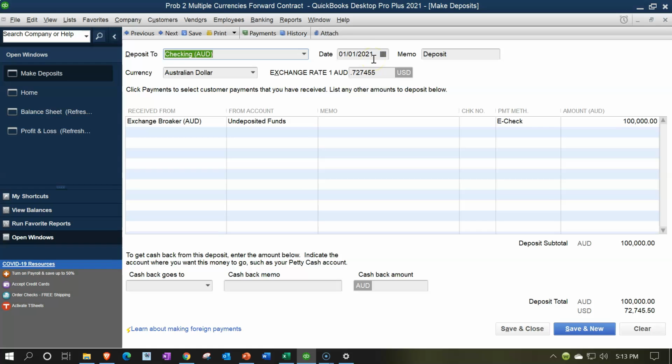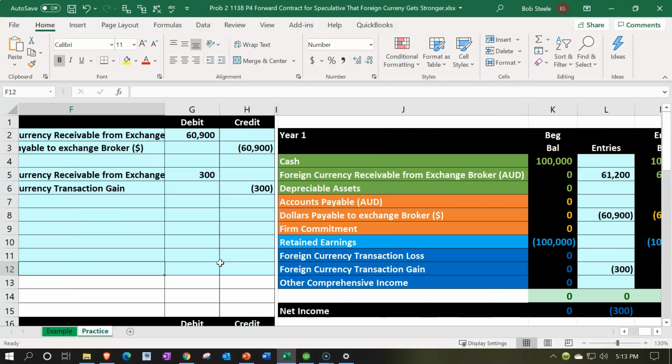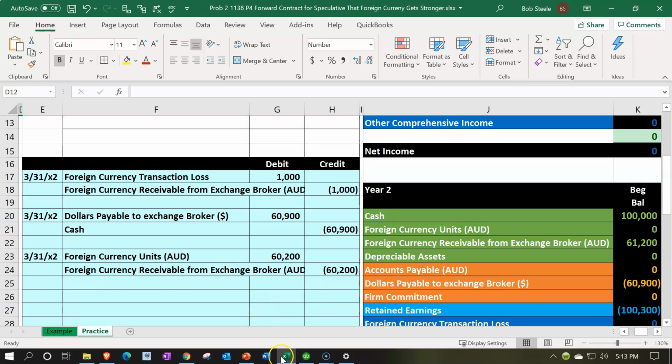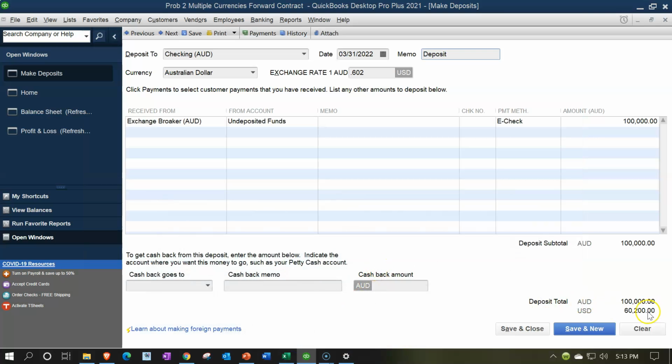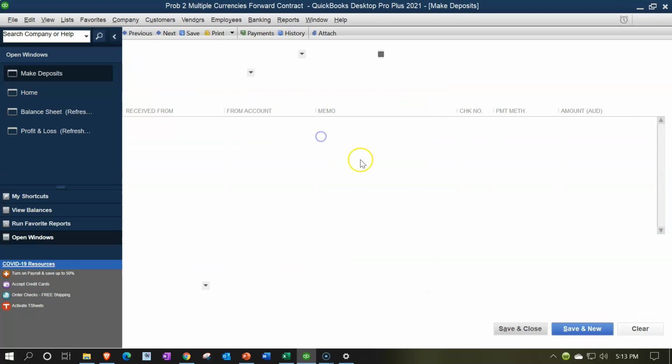And then we want this going in as of 03/31/22. That changes the rate to 0.602, which is correct. That's the 60,200. That's what we have in our problem, right? You remember? I'm pretty sure. Yeah, 60,200, right. And then we're going to go that 3/31/22 Australian dollar. That looks good. So I'm going to say save it and close it. And then we'll check it out. So save and close and say yes.